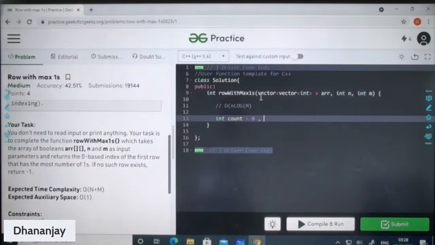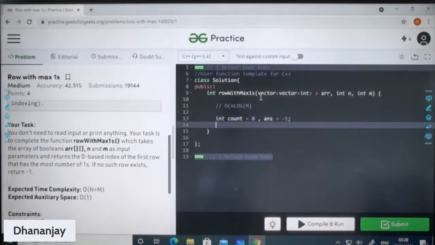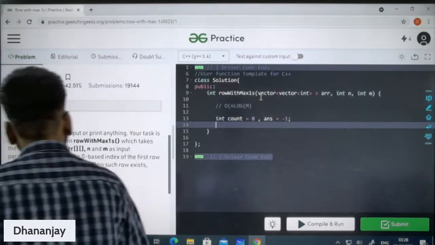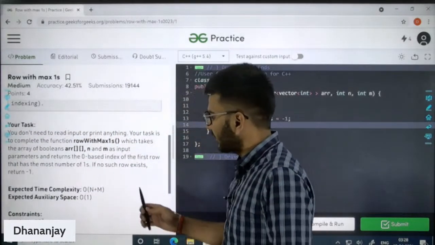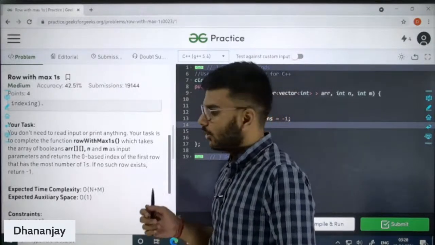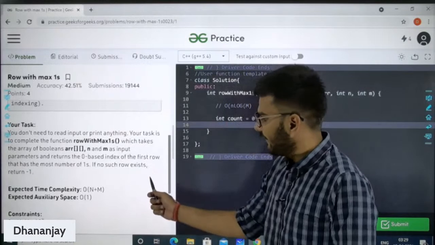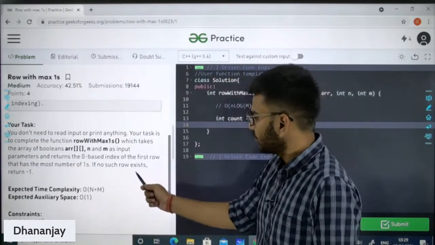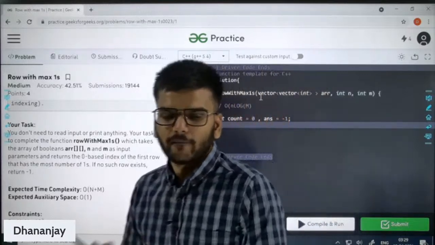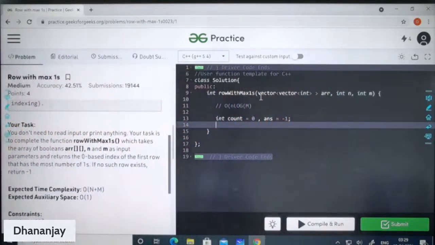So my count will be storing the maximum number of ones, and an answer variable which will be initialized to -1, because it is asked in this question that if we traverse each and every row and find that no row has any ones, then we have to return -1. That is, if no such row exists, we return -1. So that's why we are initializing our answer as -1. Therefore, I use the count variable to store the count of the maximum ones till now, and the answer which we will be returning is the final row number in zero-based form.